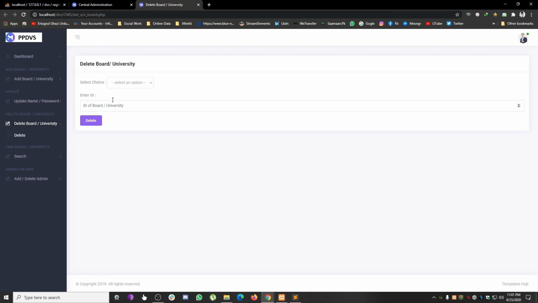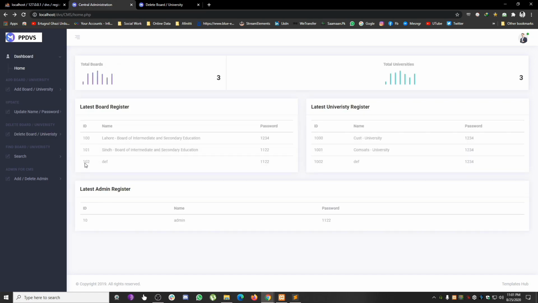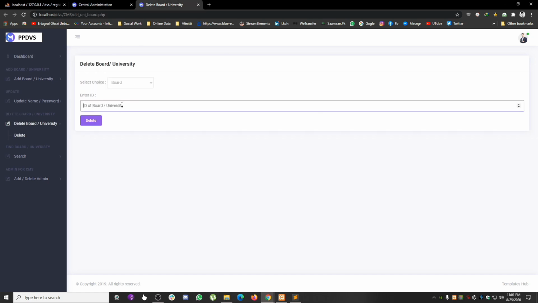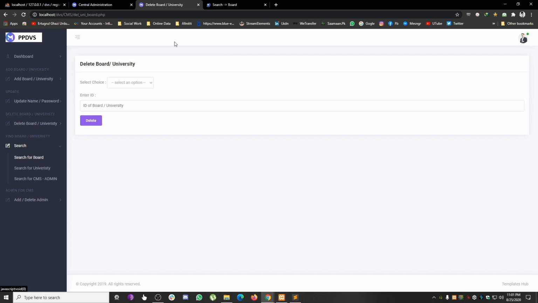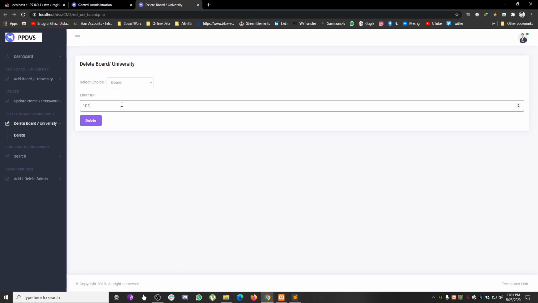Along with adding records, it should also have the authority to delete added records. So we also set an authority for the central administration system that it can delete, through a unique ID, a present record of a university or board. We added a search bar.